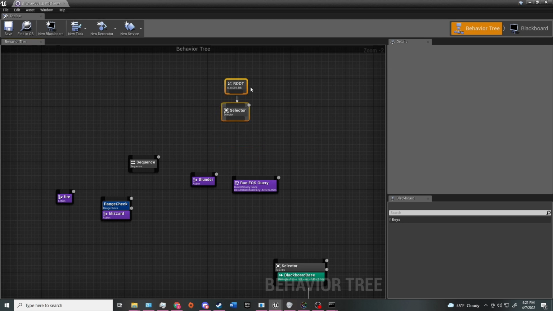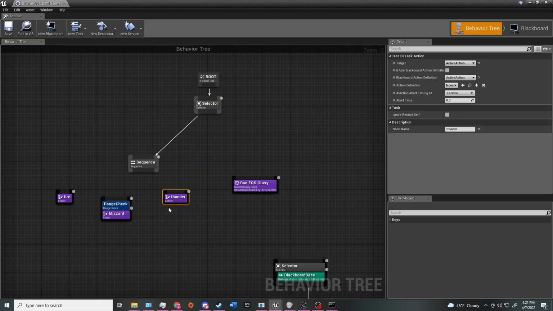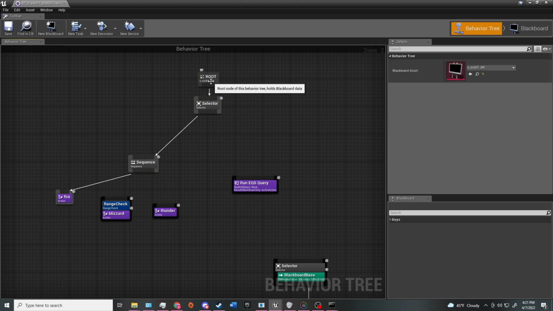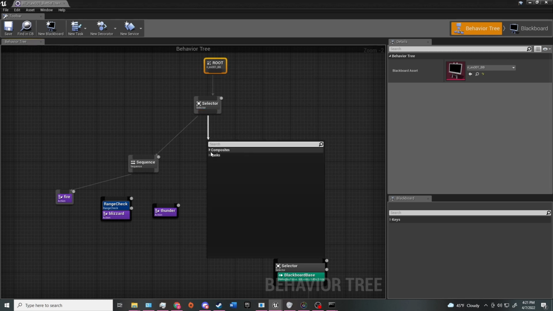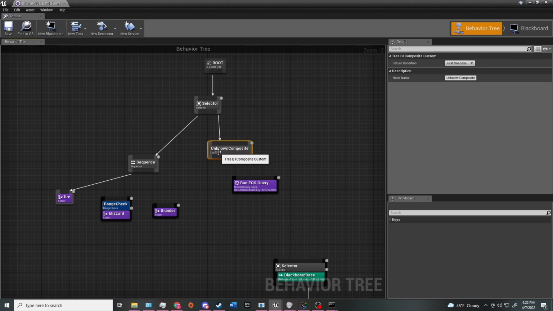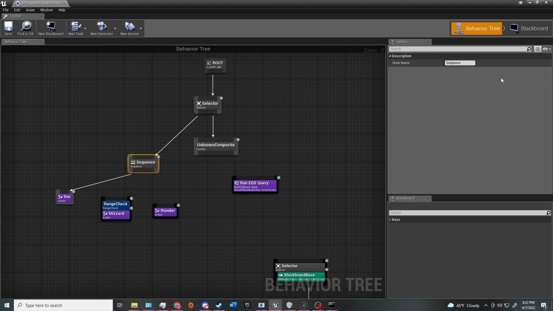And then Square Enix made some custom composites, and we got this custom one. And as you see, this one I'm showing you in the top right brings up a few things. You can change the node name. You can also change the node name on these UE ones, but you change the node name, and then you have return condition: first success, first failure, and last node completes.